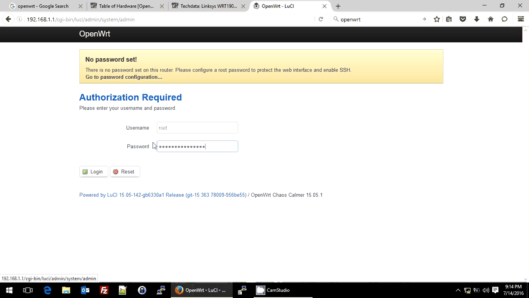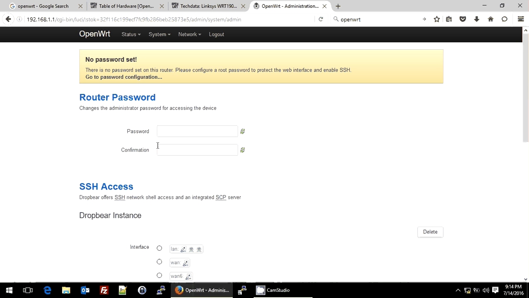Now this password you'll need to make note of, because this will be the way you will need to connect to the router again if you use the web interface, or if you use Telnet, or if you use SSH. And the username will always be root. Alright, once you've entered the password, you will go to login, and you will need to again enter the password and confirm the password that you have entered.